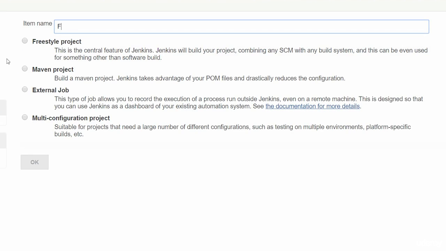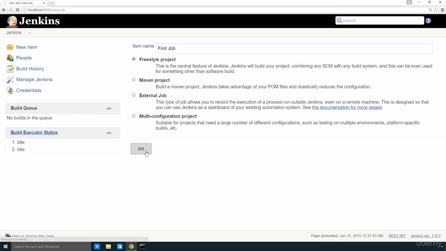Let's name this First Job. In Jenkins, jobs and projects are interchangeable. There are several types of jobs or projects we can create. We have Freestyle, Maven, External, and Multi-Configuration. In this course, we'll be covering both Freestyle and Maven, but we're going to start off with the Freestyle project. So select that item and then click on the OK button.